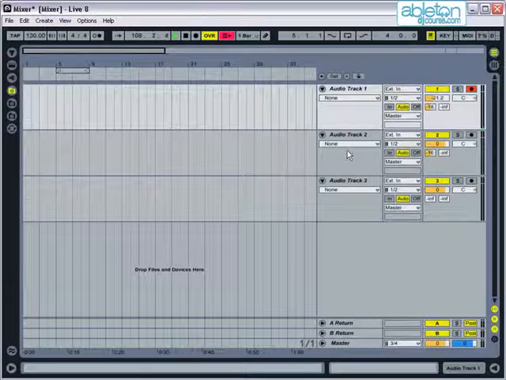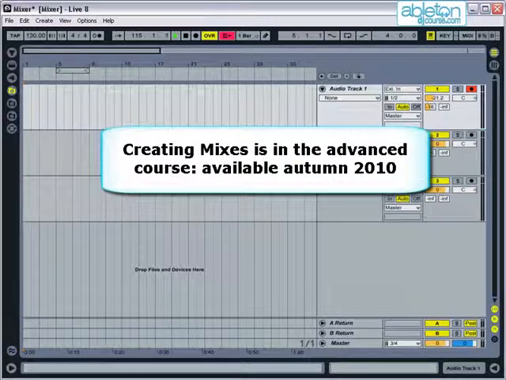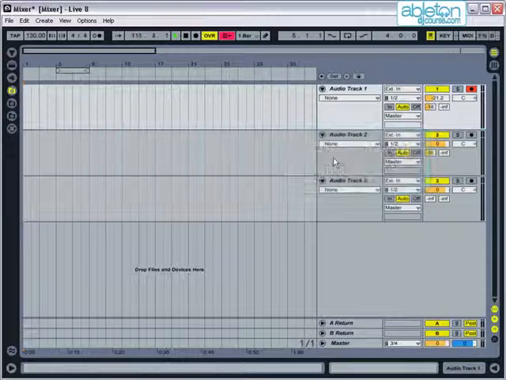The only minor difference between the views is that there are no buttons for send effects or for the crossfader in Arrangement View. Instead, both of these can be automated over time. We will look at using automation in Arrangement View in the advanced course in the tutorial Creating Mixes. This is the end of the tutorial on the mixer.